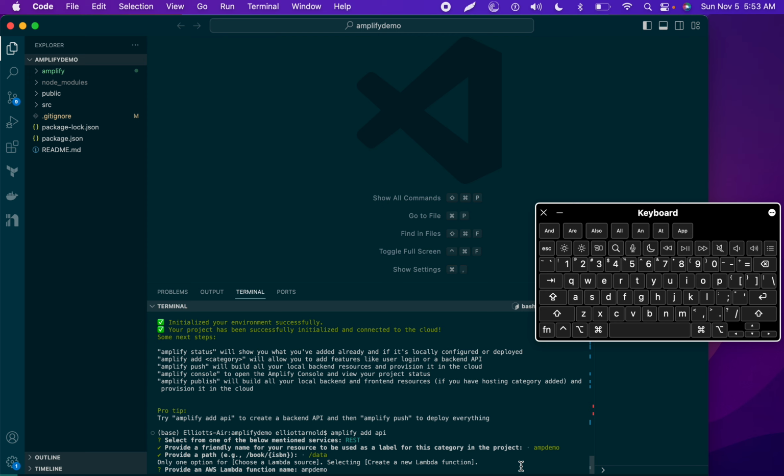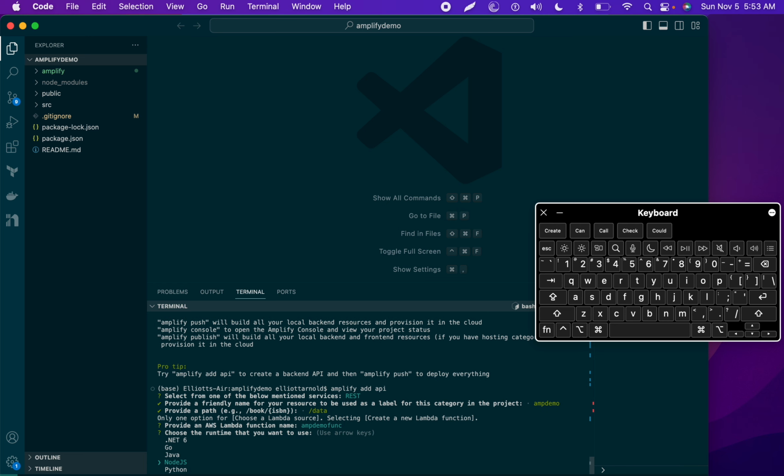So I'm going to call the Lambda function app demo func. I prefer Python here. Node.js is fine, but it really just depends on your usage. So we can just go with Node.js. It really doesn't matter. Here's my take on it: I think there are some pluses and minuses there.